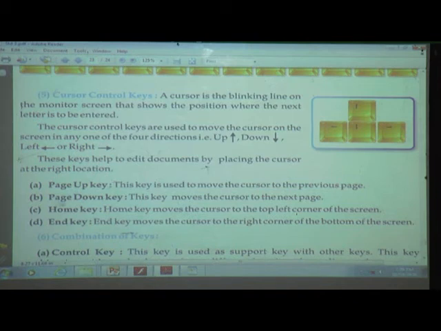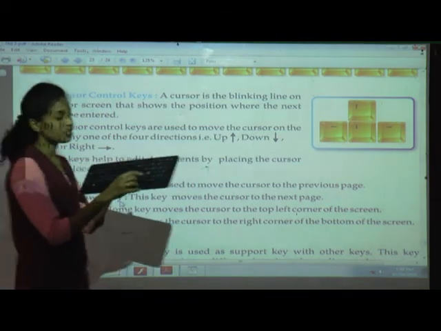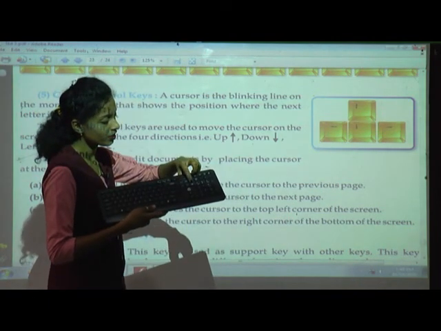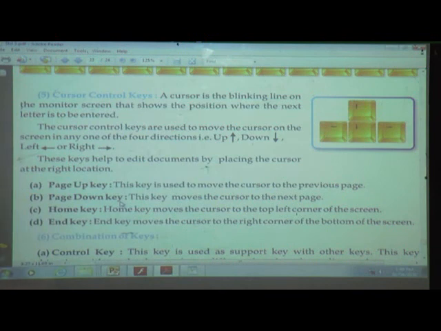And the next one is the page down key, opposite to the page up key. This key moves the cursor to the next page. Means my cursor is on the second page and I want to go to the third page. At that time we will use the page down key. But where are the page up key and page down key? You can see here page up and page down. Page up key is useful for going to the previous page and page down key is useful for going to the next page.